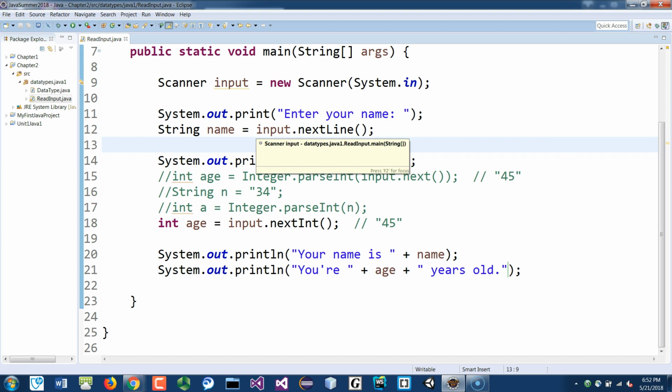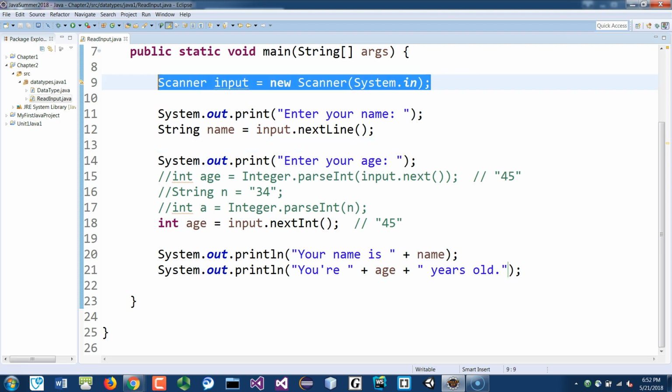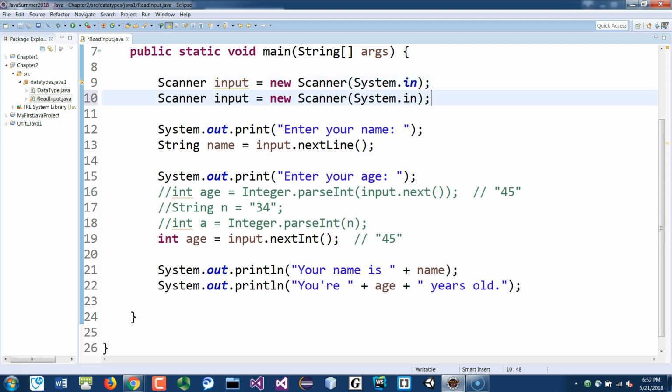Once you are done, then usually you want to close the scanner. Because right now it's open in the system, and if you leave it open like that, you can create a lot of them, not just one. I'm not sure why you would need them, but you could have input2, right? Once you create one, it consumes some system resources. And if you have a lot of them and you leave them unclosed, then eventually they can consume memory and you run out of RAM.